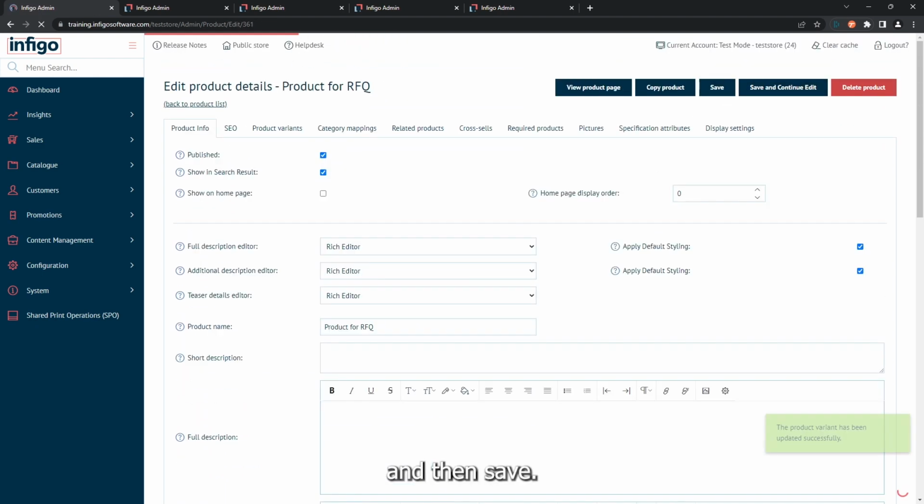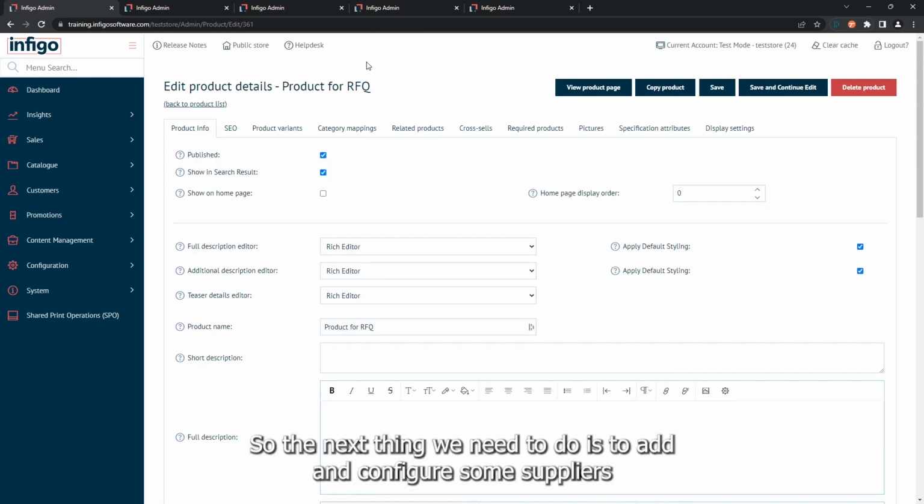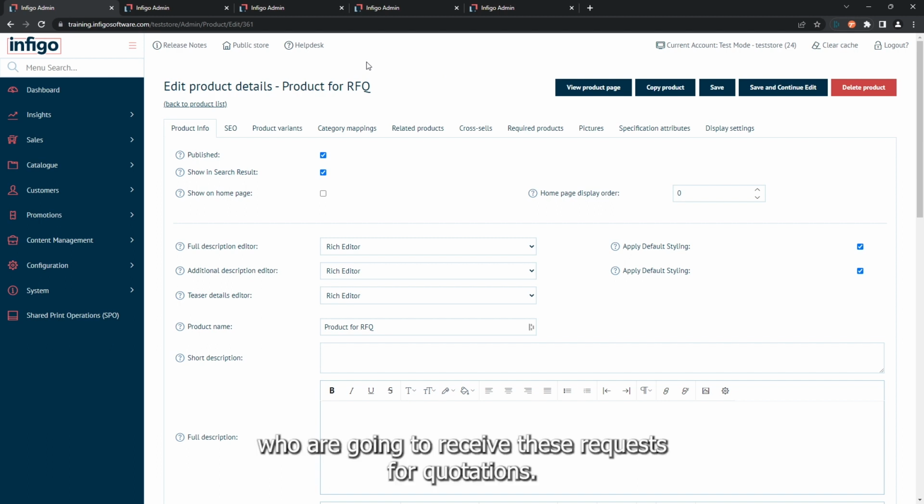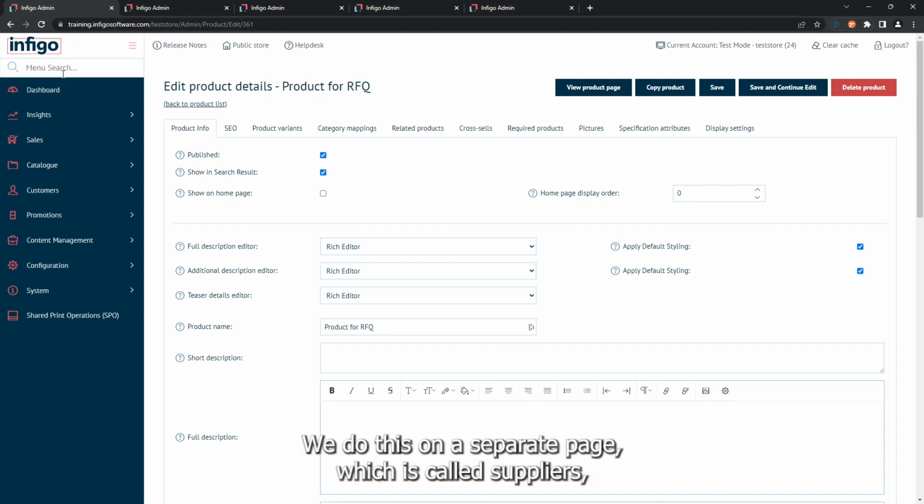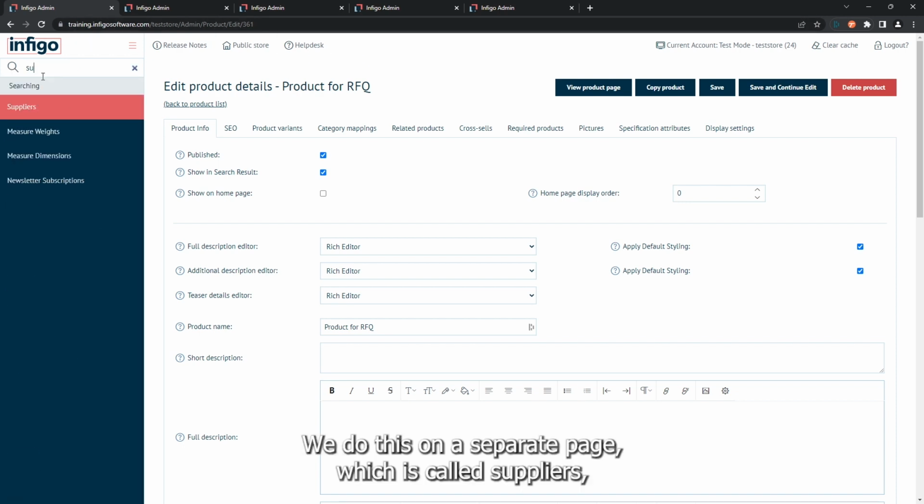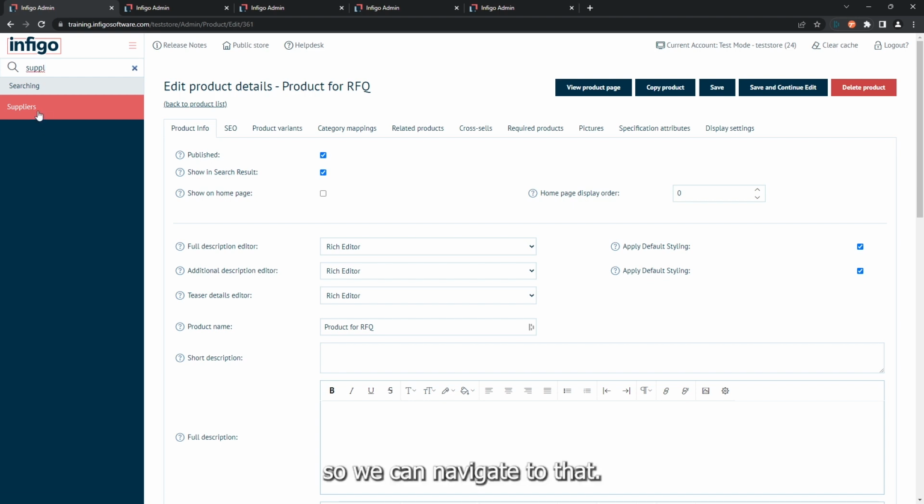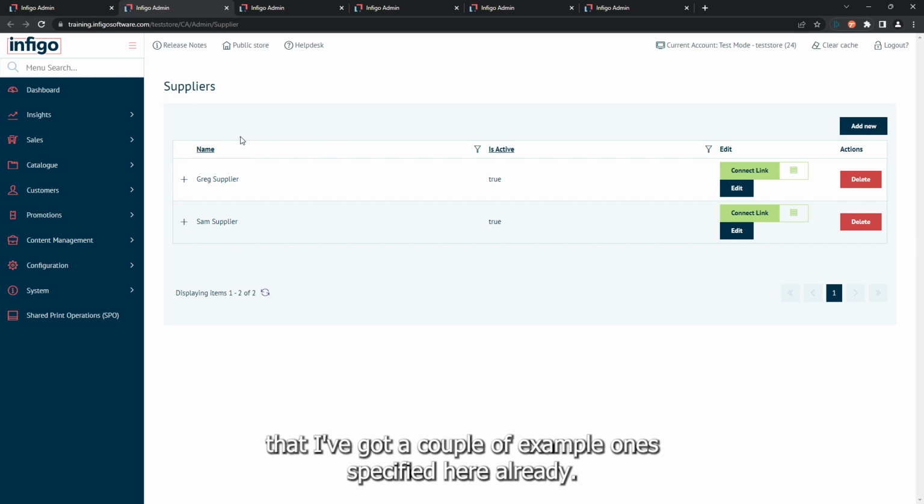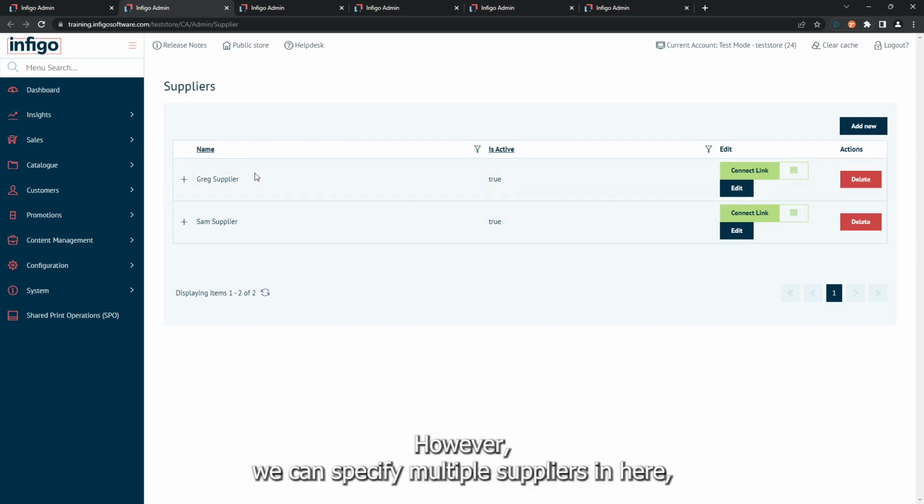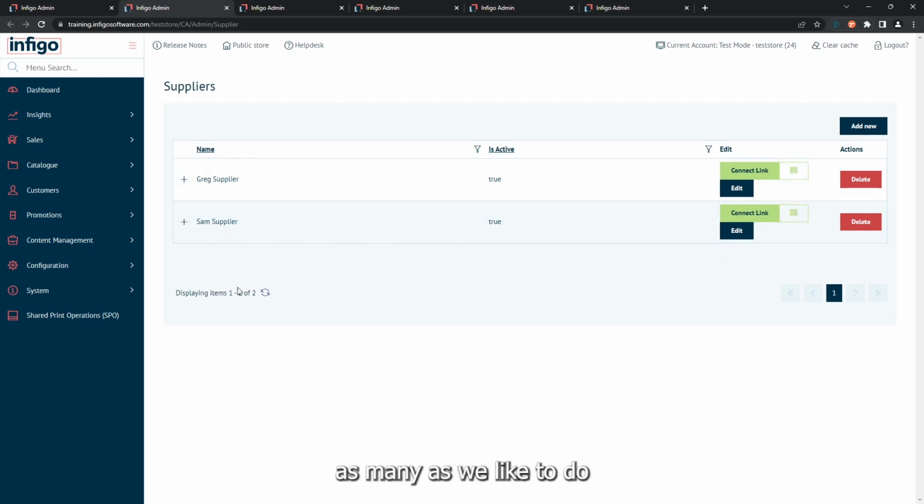And then save. So the next thing we need to do is to add and configure some suppliers who are going to receive these requests for quotations. We do this on a separate page, which is called suppliers. So we can navigate to that. You'll see in my case that I've got a couple of example ones specified here already. However, we can specify multiple suppliers in here, as many as we like to do.